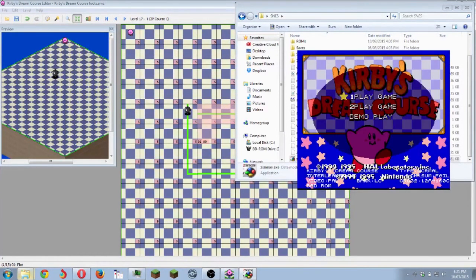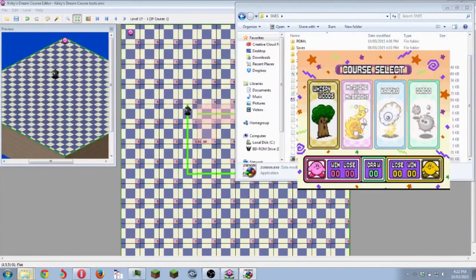Load her up. Go to 2-player, it's very important. And now these are what we were selecting before. This is course 1, course 2, course 3, and course 4. We edited course 1, so go to Wispy Woods.